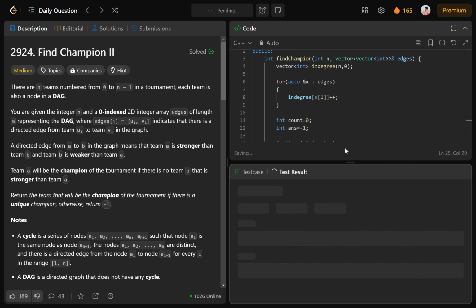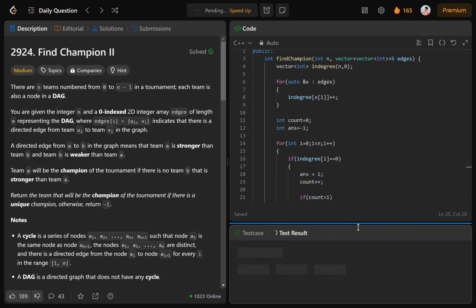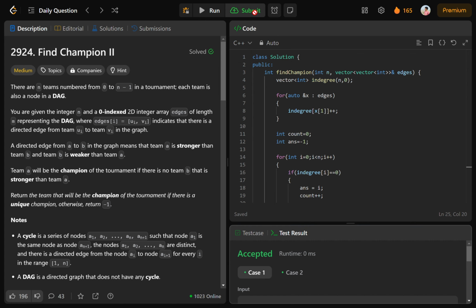Okay, let's run this. Okay, let's submit. So the code is accepted.